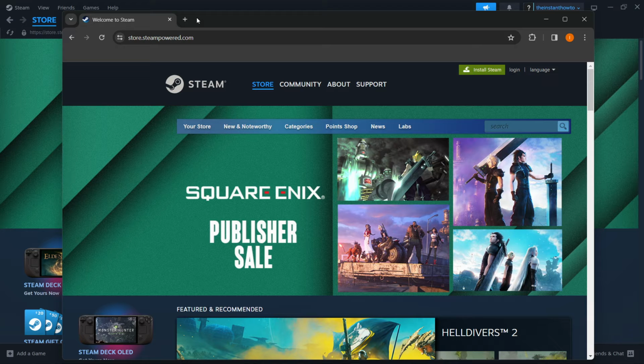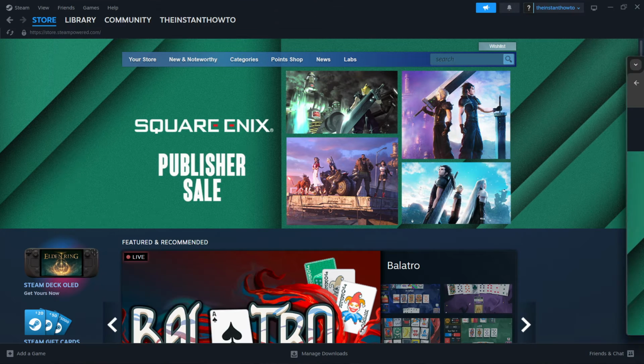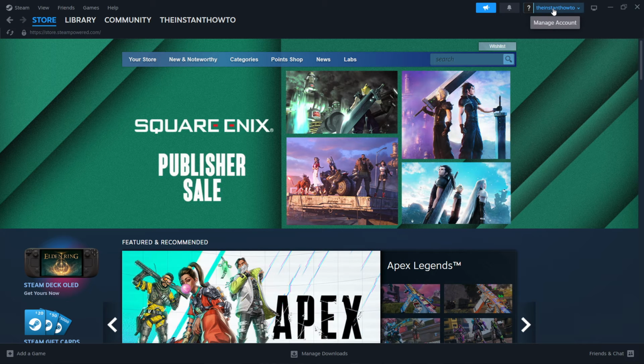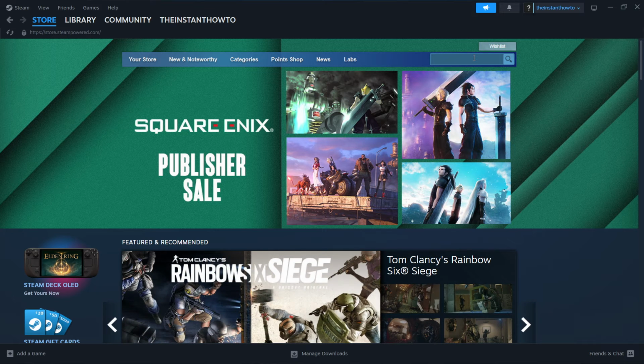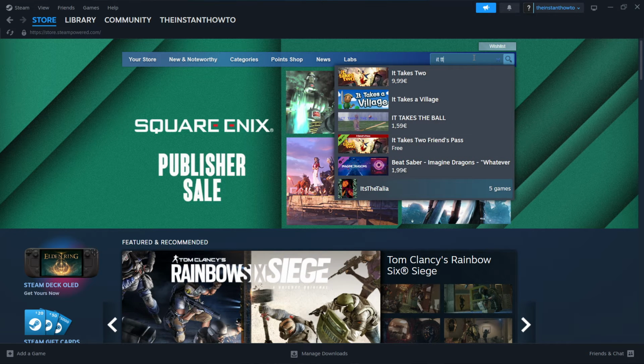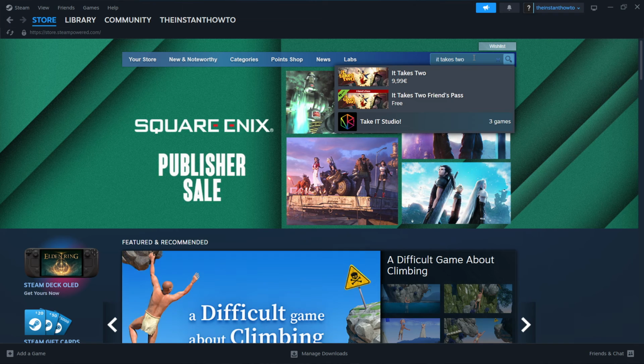And then once you continue and finish the installation process, you will then be asked to create your account in case you don't have one already. And then once you've done that, you will be able to launch up Steam Store and you're going to see exactly what I see on screen right now. So you want to go to the search box up here and type in It Takes Two. As you can see, it's the first thing that pops up.